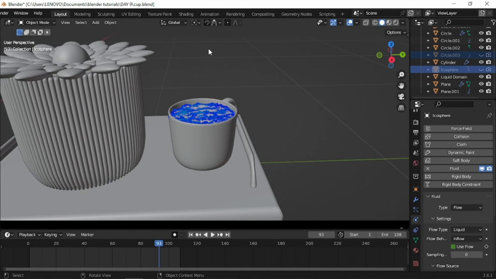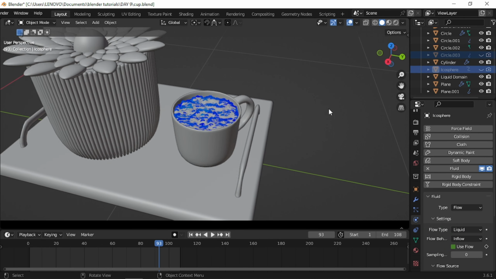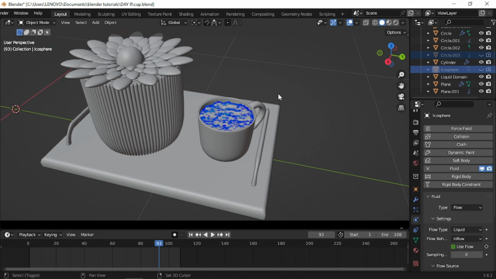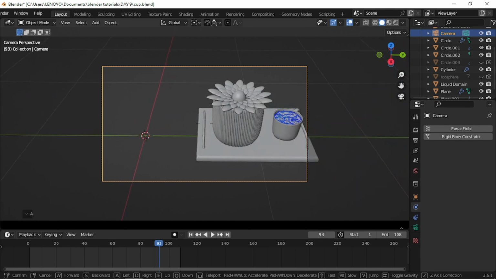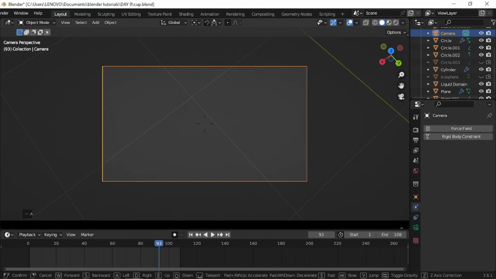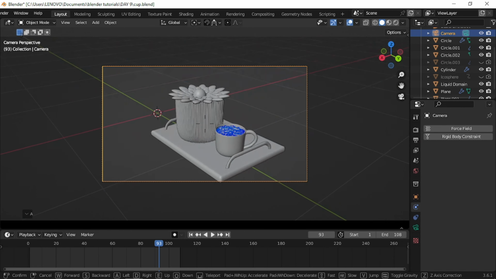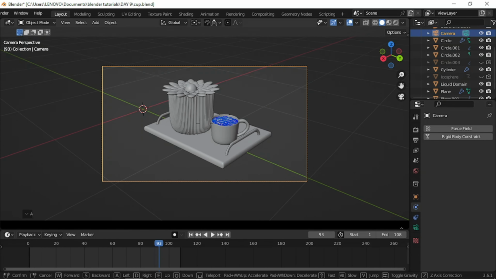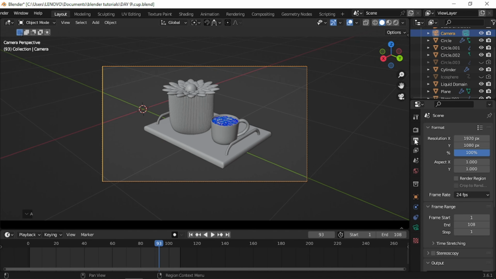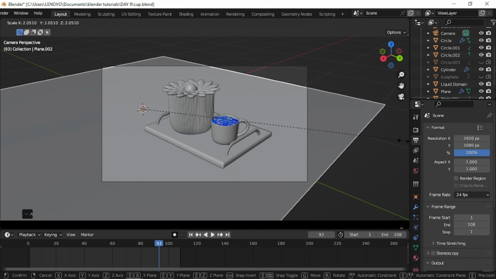Unhide the other objects by Alt-H. Now add a camera and set your scene by going to View and selecting Walk in the navigation option. Now add a plane as background and assign a dark gray color to it.